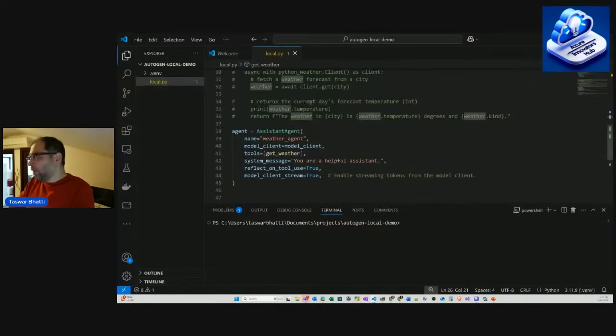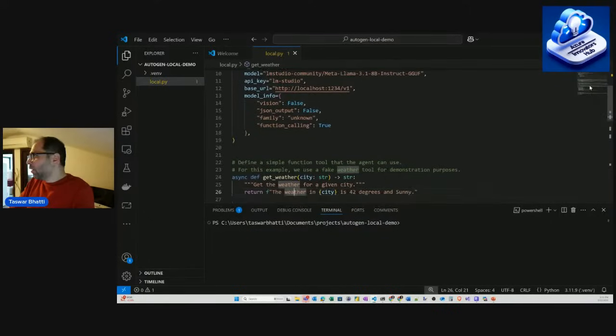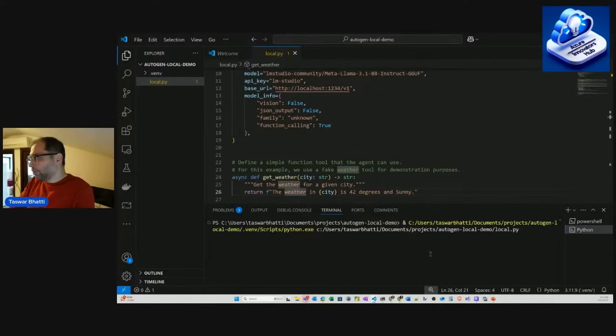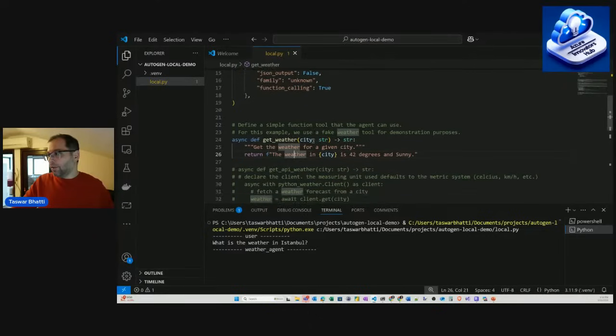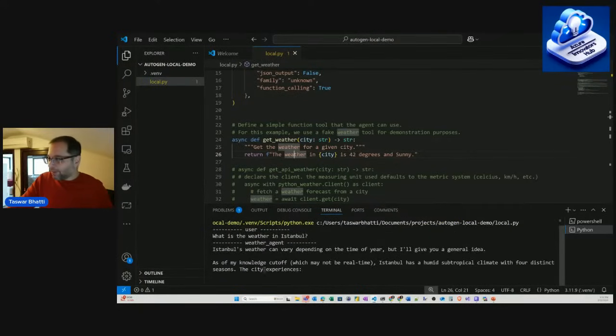So here I'm using the local one, as you could see, pointing to local. Hopefully it will work. Let's run this. So what is the weather in Istanbul? It's going to use the weather agent. So you can see it's a lot slower too. And I'll show you LM Studio afterwards. So again, see, it's not using the 22 degrees or 42 degrees and sunny. It's trying to get back something from the agent. It's kind of slow. See, as my knowledge cutoff in real time, humid, blah, blah, blah.